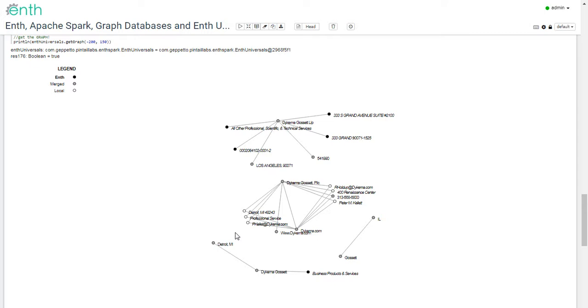So Enth is going through a slow, deliberative process of identifying knowable things and then being able to build models to confirm something like that this Dykema Gossett is the same as this Dykema Gossett. So that's what Enth is doing here.